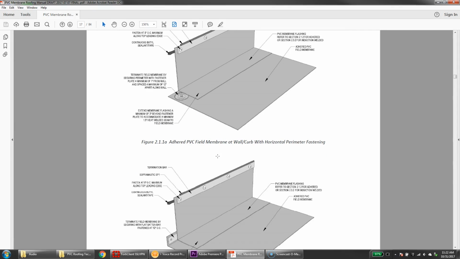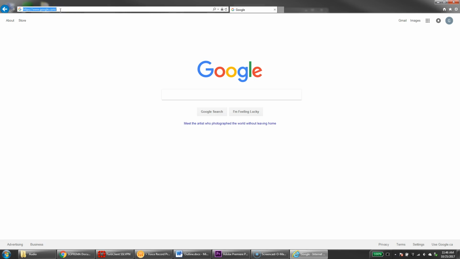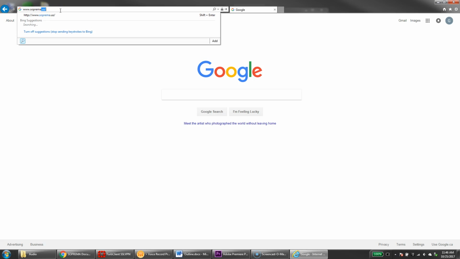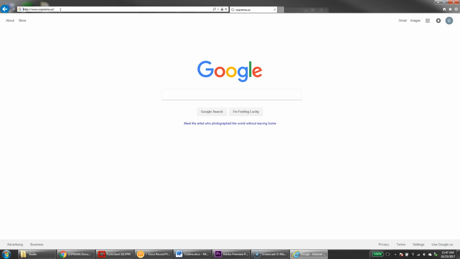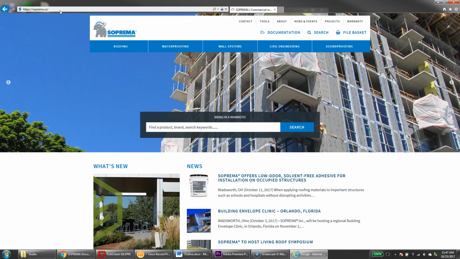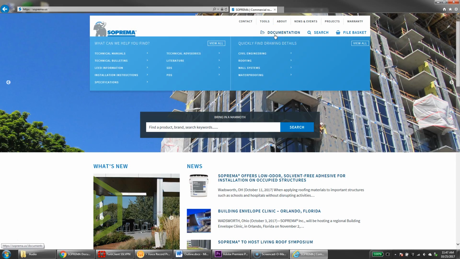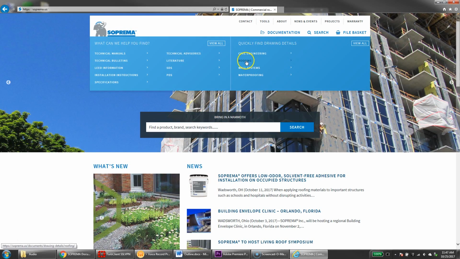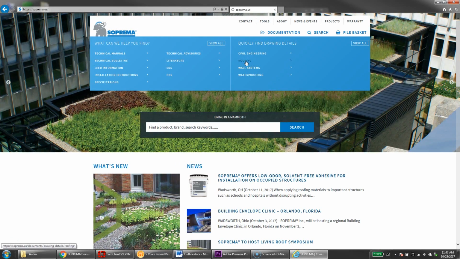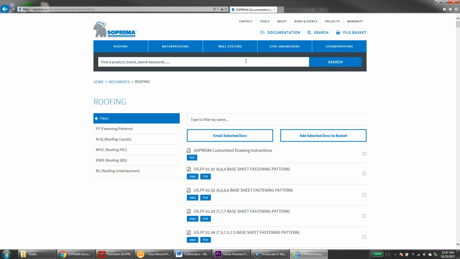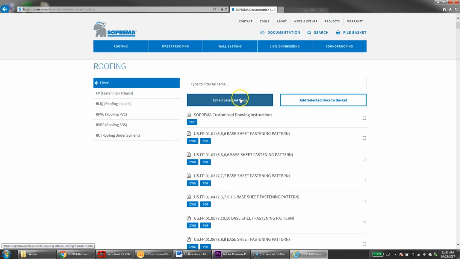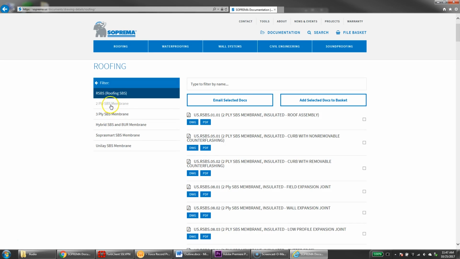The customizable PDF details can be downloaded from the SOPREMA US website. Navigate to www.soprema.us, then hover over Documentation. On the right side of the pop-up window, click on the desired marketing segment under Quickly Find Drawing Details. Once you've selected a marketing segment, you can apply the filter shown on the left side of the window. This will narrow your selection of details.